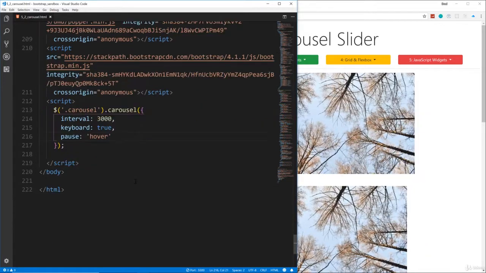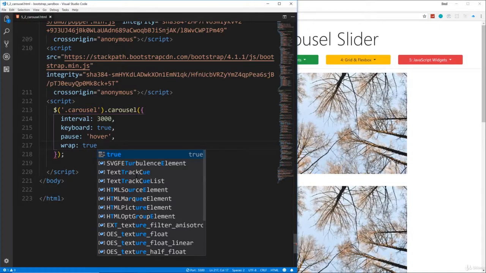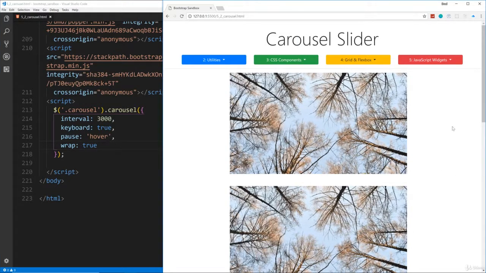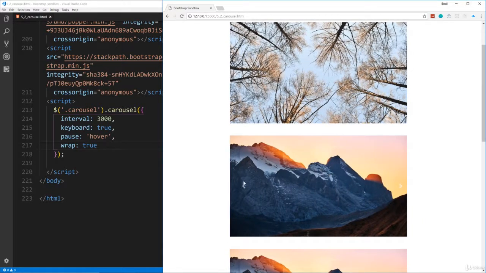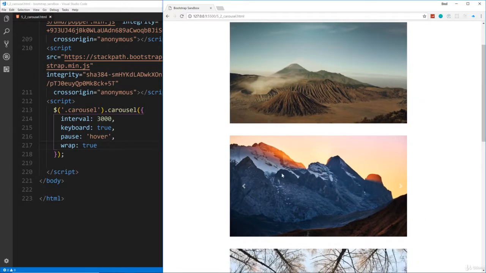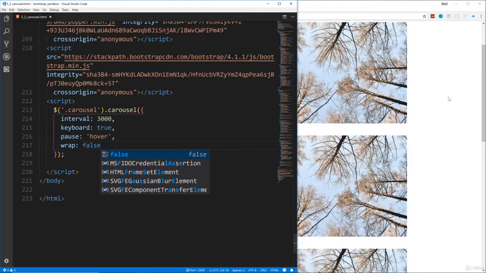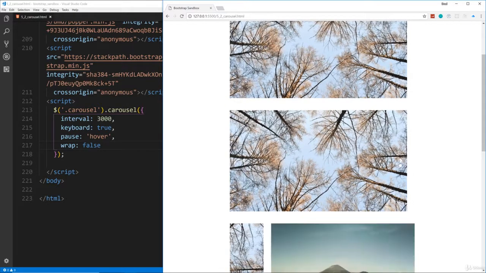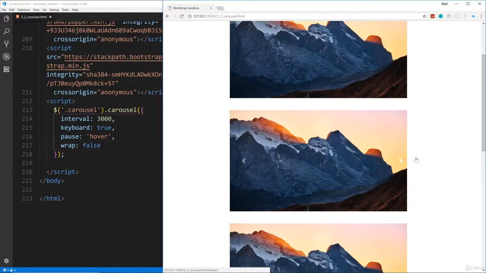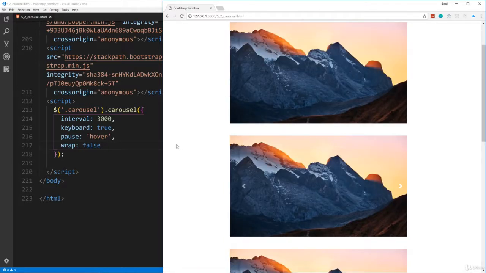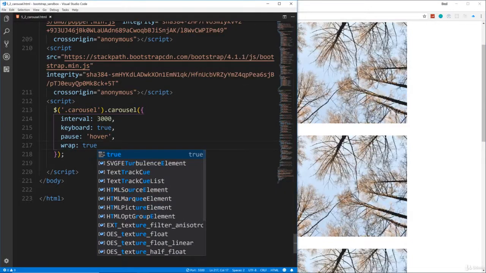All right, and then let's see. We can also add a wrap option and set that to true. And then what that will do is, actually it's true by default. It just means that it'll keep going. Once it gets to the last one, it'll go back to the first. But if we set it to false, let's see what happens. We'll use the arrow here. And now notice I can't go any further. It's going to stop on the last image. So if you want it to do that, you can set wrap to false. But I'm going to just set that back to true.